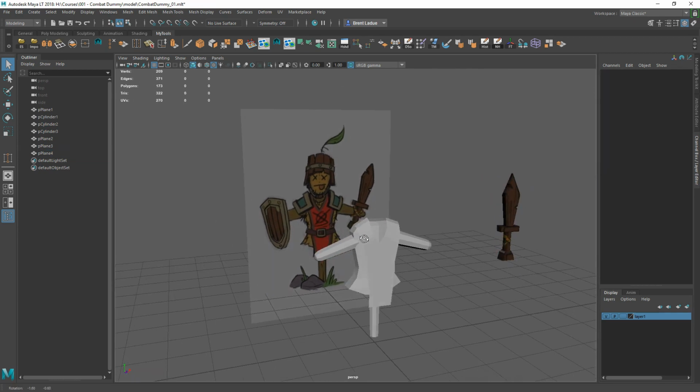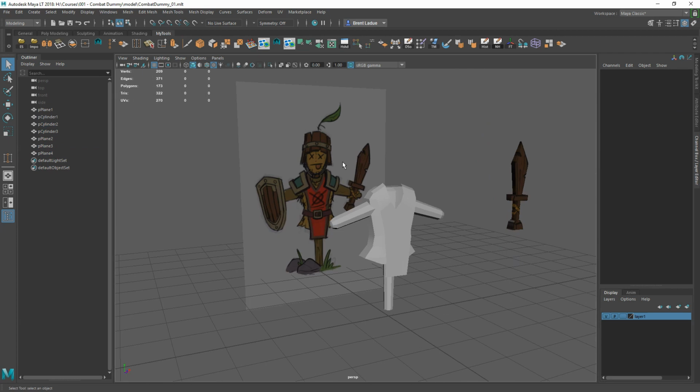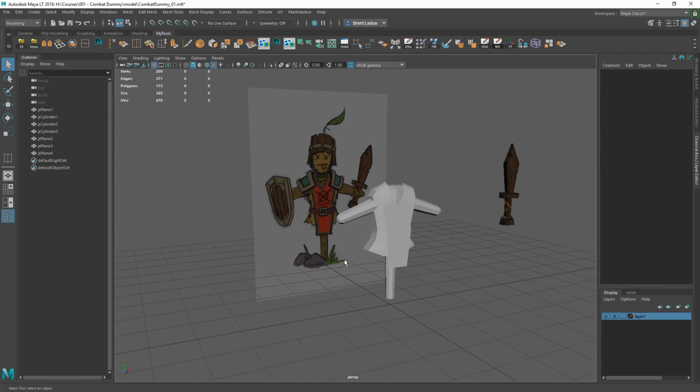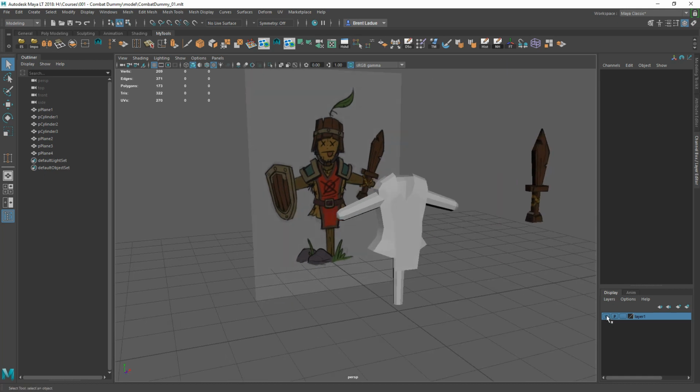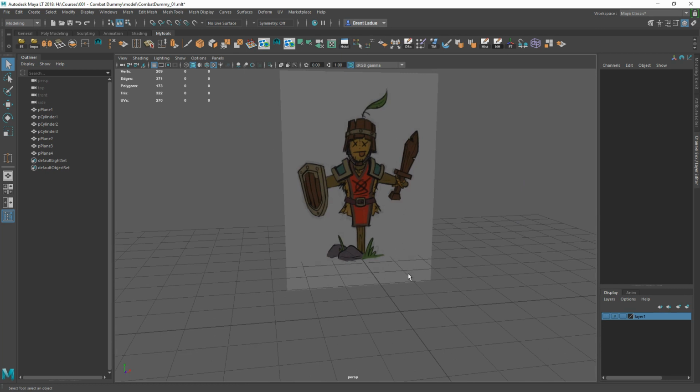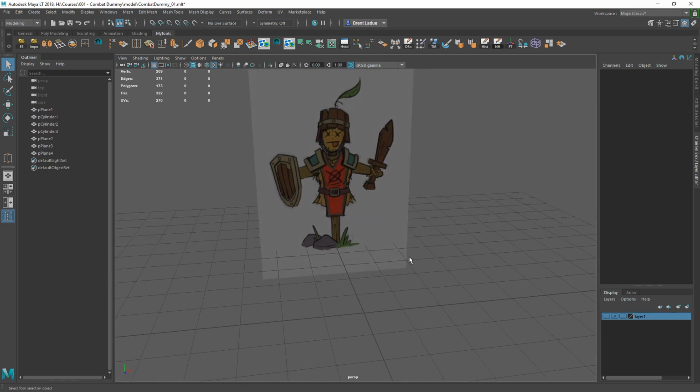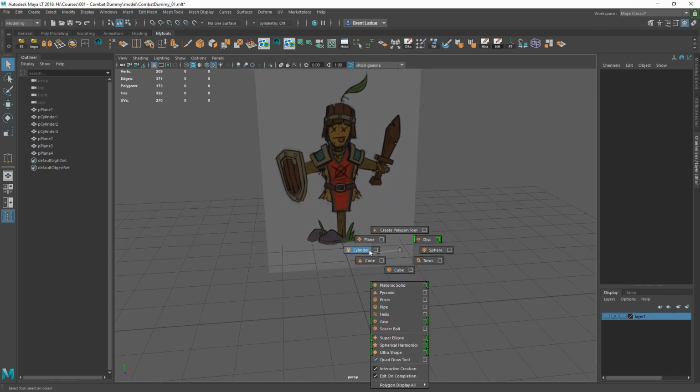So next, let's see, what other parts do we have? We want to block in the head, the shoulders, the helm, the shield, and then maybe the rocks, just to get them in there. We can go ahead and hide these again. Let's just do the shield. The shield we'll do a little differently.